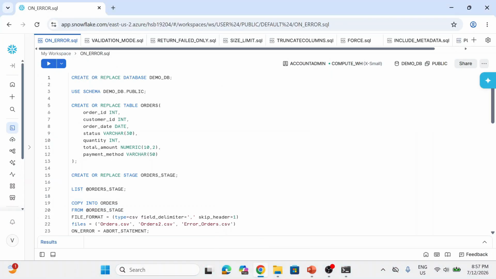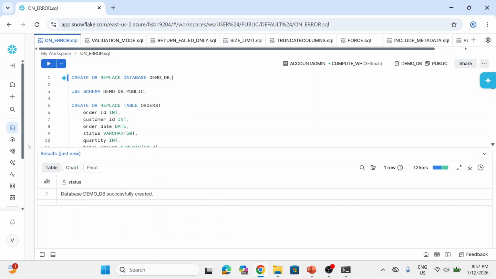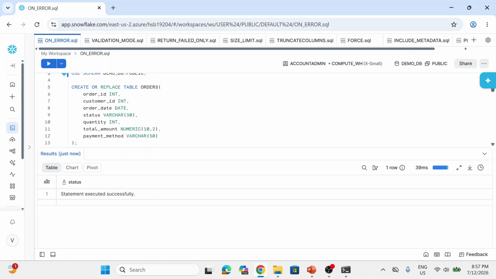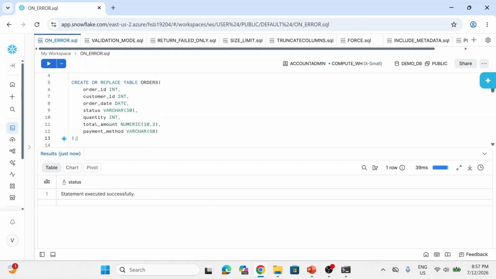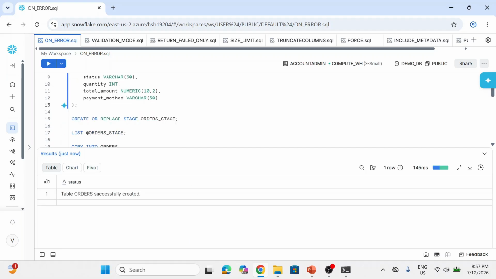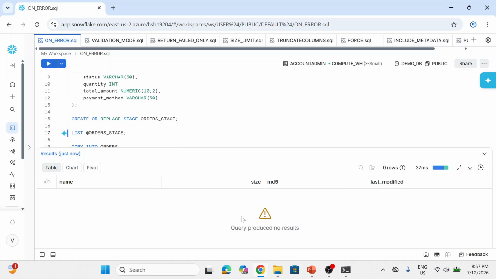Now let's get started with creating the database in Snowflake. We use the public schema. And I'm creating the orders table with the same schema as we have in the CSV file. Let's create a Snowflake internal stage. Let's list that stage. Currently we don't have any files loaded.